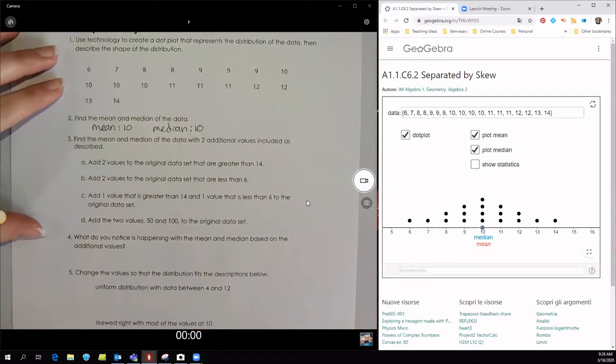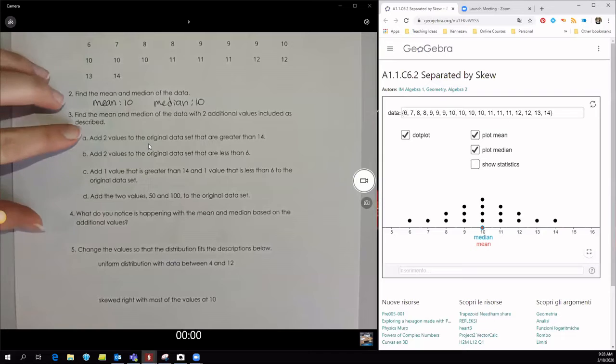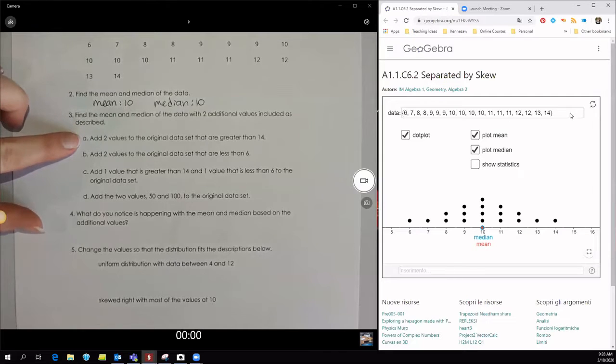So the next part is going to ask us to go through and actually change some values to see what's happening to that mean and to that median. So the first thing I'm going to do is add two values to the original data set that are greater than 14. So I'm going to go over here to my data set, and next to 14, I'm just going to add maybe 15 and 16, just two that are greater. And so you see what happens in the visual here is the median is actually still at 10.